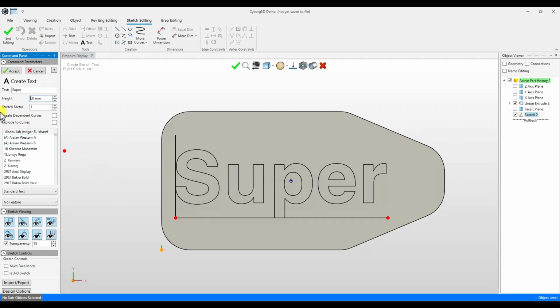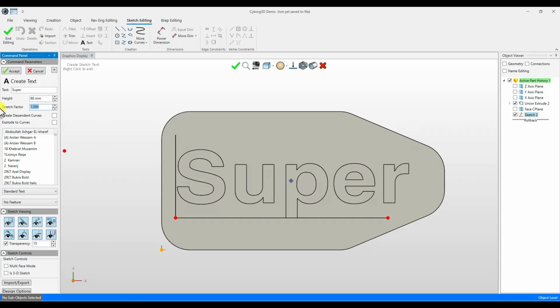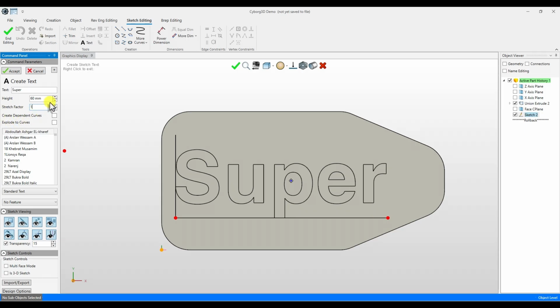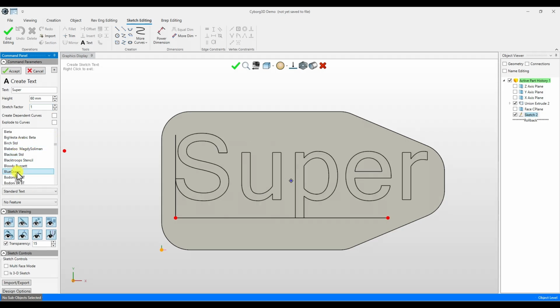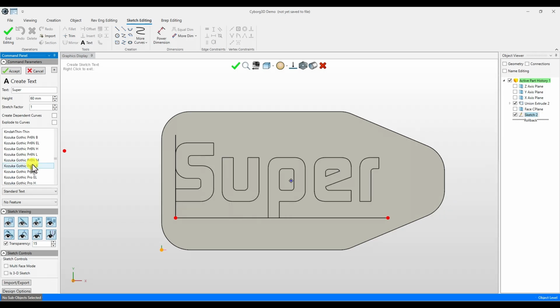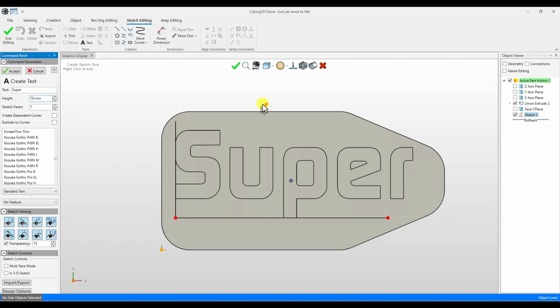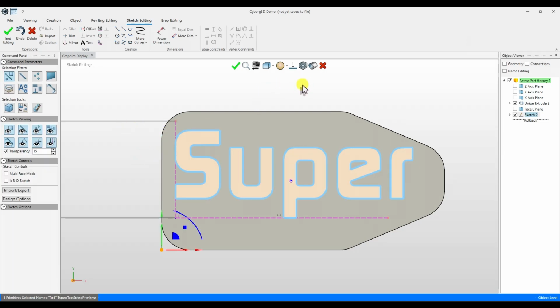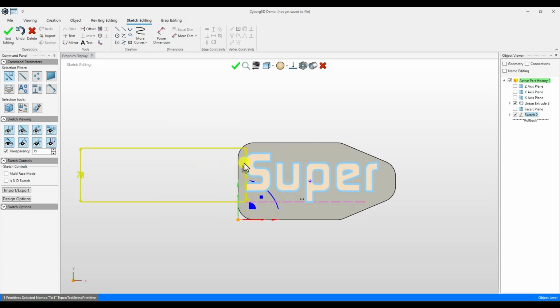Okay, now we have the stretch factor if you just want to stretch it or just keep it at the normal state. And then we have our fonts here, so you can just use any font you want. So let's say I'm gonna select this one, and maybe I can now just up the scale a little bit, maybe 70. Now from here I can just right click and my sketch is ready to use.